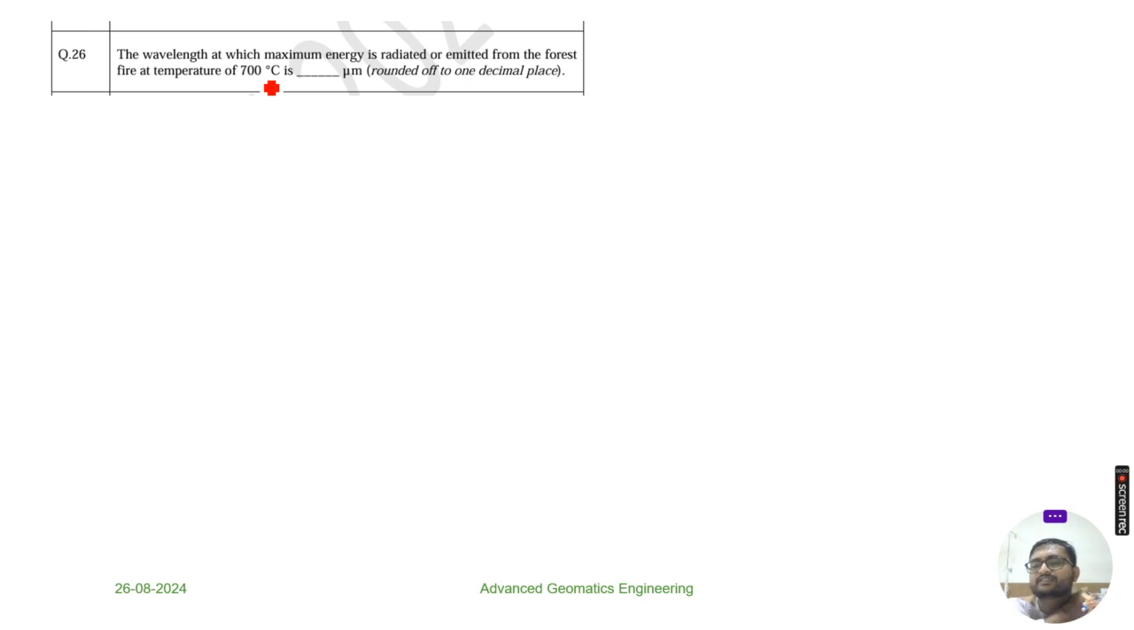See here, temperature is not directly in Kelvin; it's in degrees Celsius. So I have to add 273 there. Yes, it will be exactly around 1000, and 3000 upon 1000, so around 3 micrometer. So it is like a GATE question, so you have to do proper calculation here because they have considered the round off to 1 decimal point only.